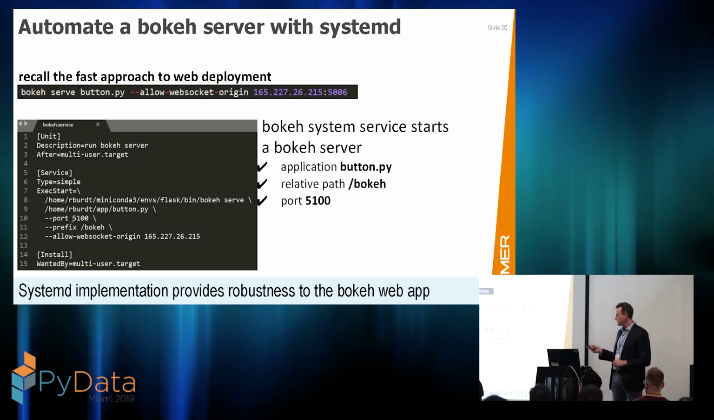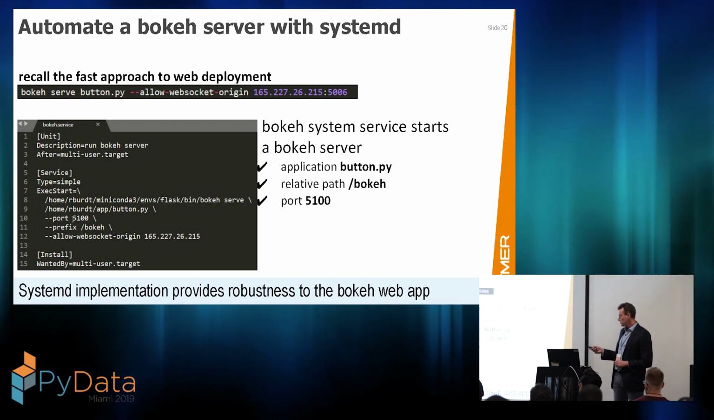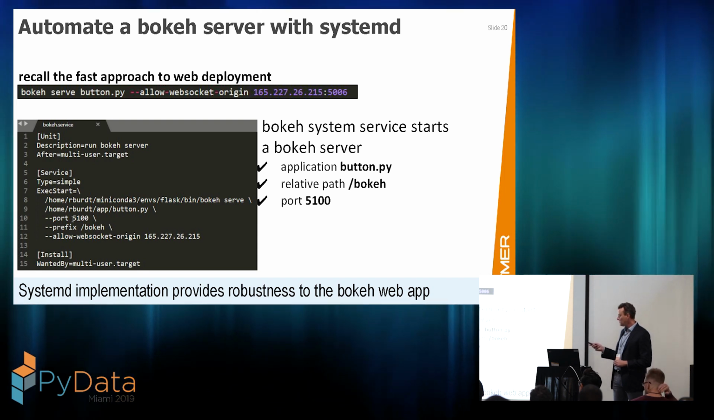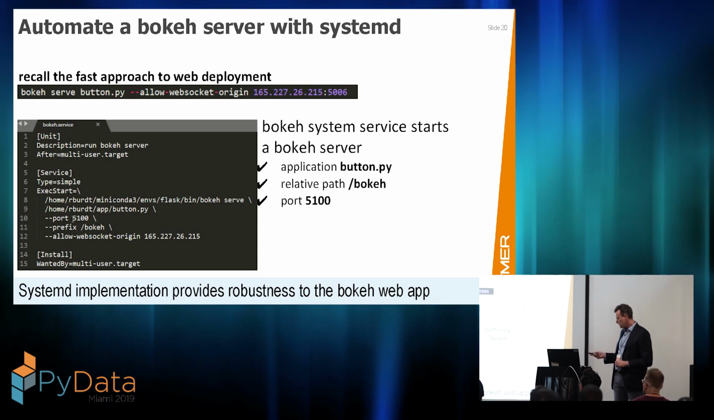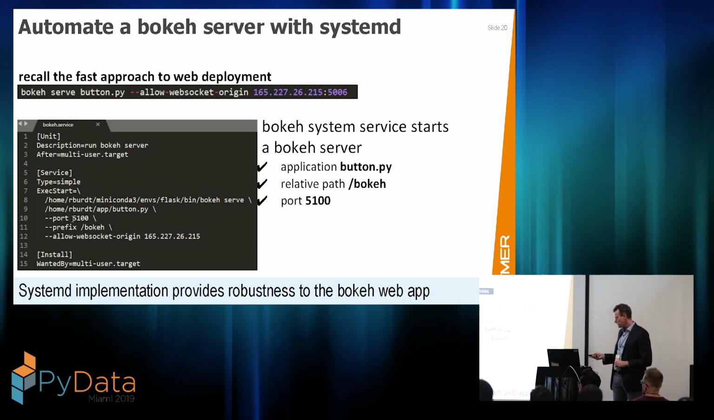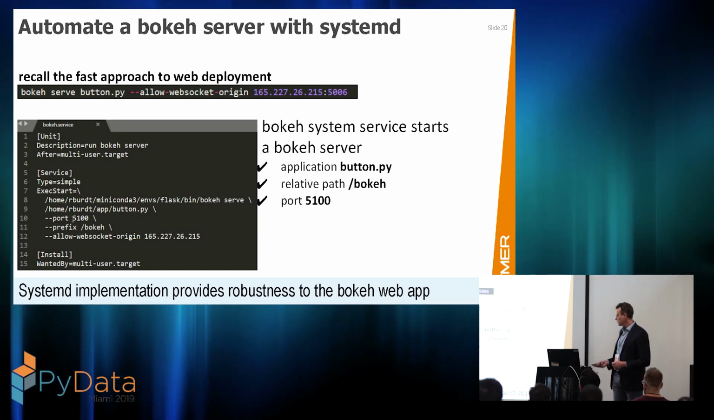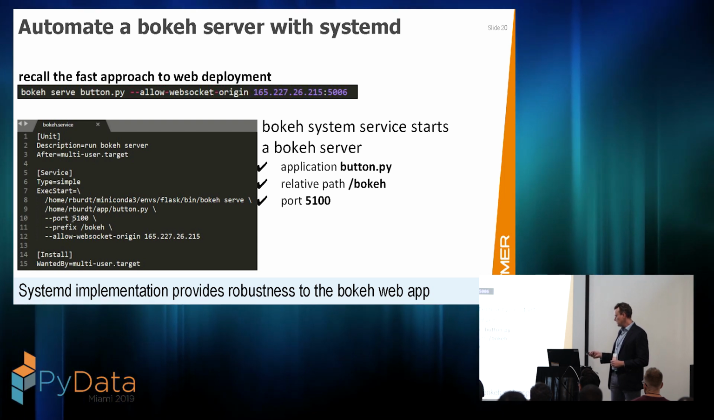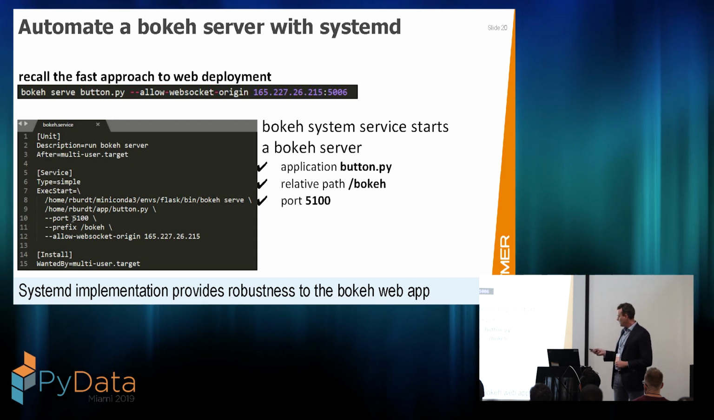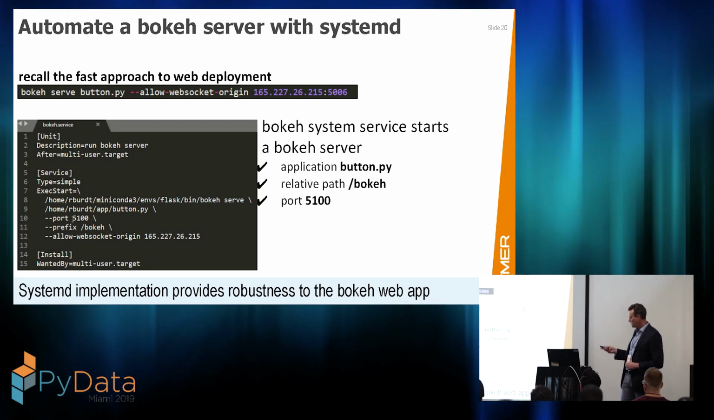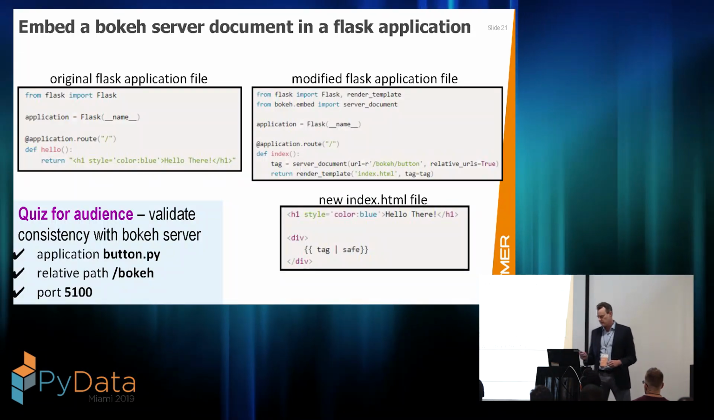Notice that we have a lot of the same elements that we have when we use the very fast approach. The fast approach said bokeh serve, button.py, this option. So we have all those same things in this file. There's bokeh serve, there's button.py, here's our IP address. I'm using a different port because we're using just a different approach. So now I'm using port 5100. I'm putting the application at the relative path /bokeh, and the application name is button.py. Keep in mind those 3 things because they have to remain consistent after this.